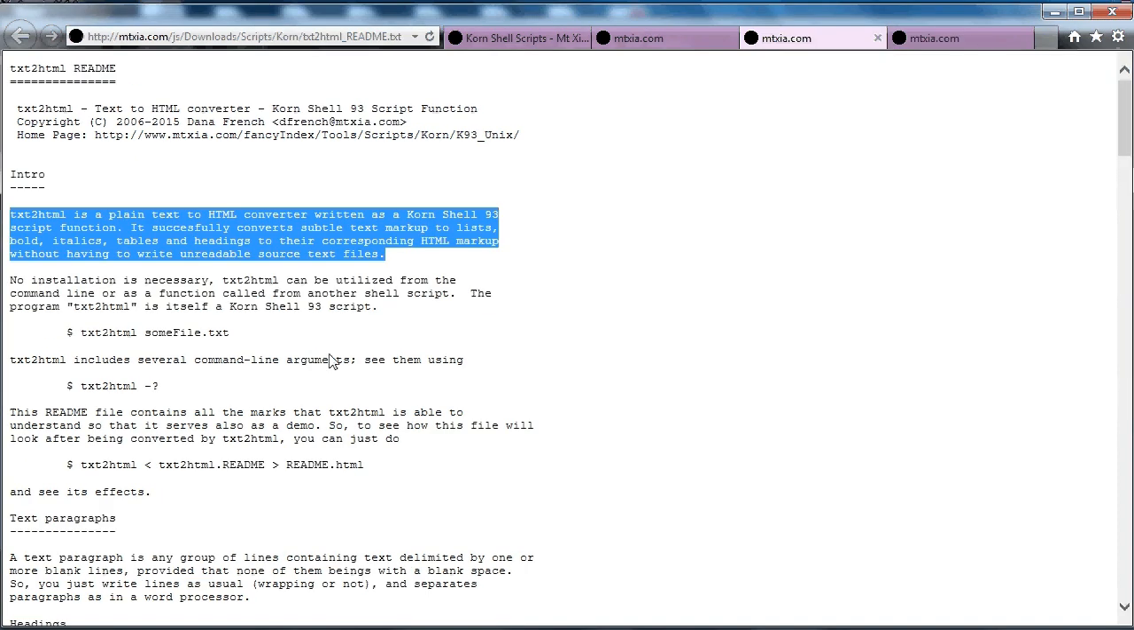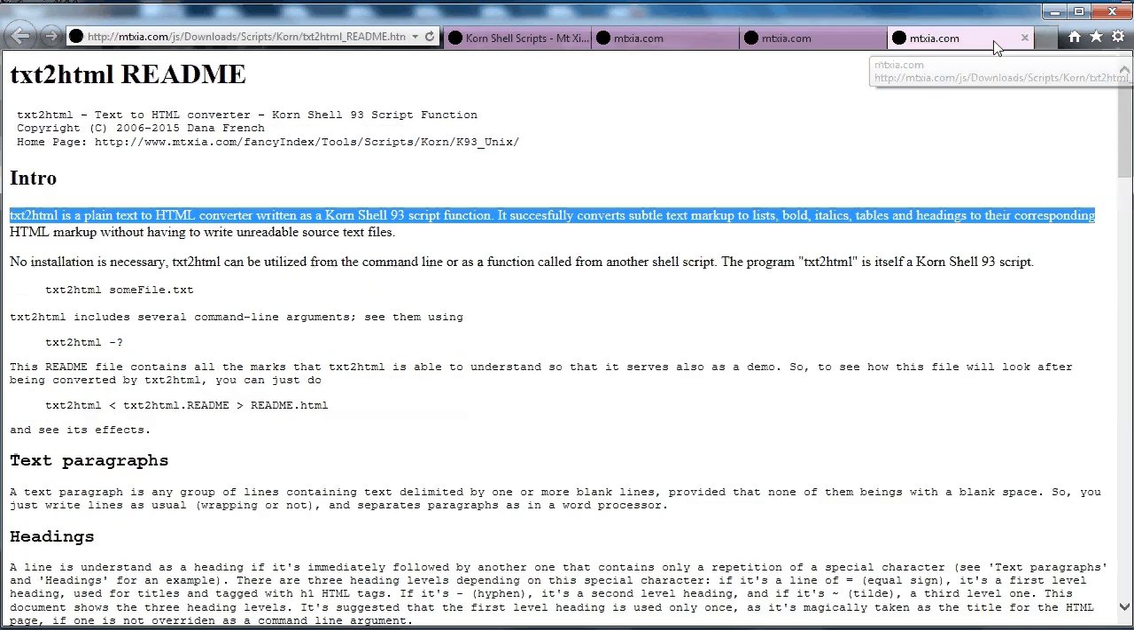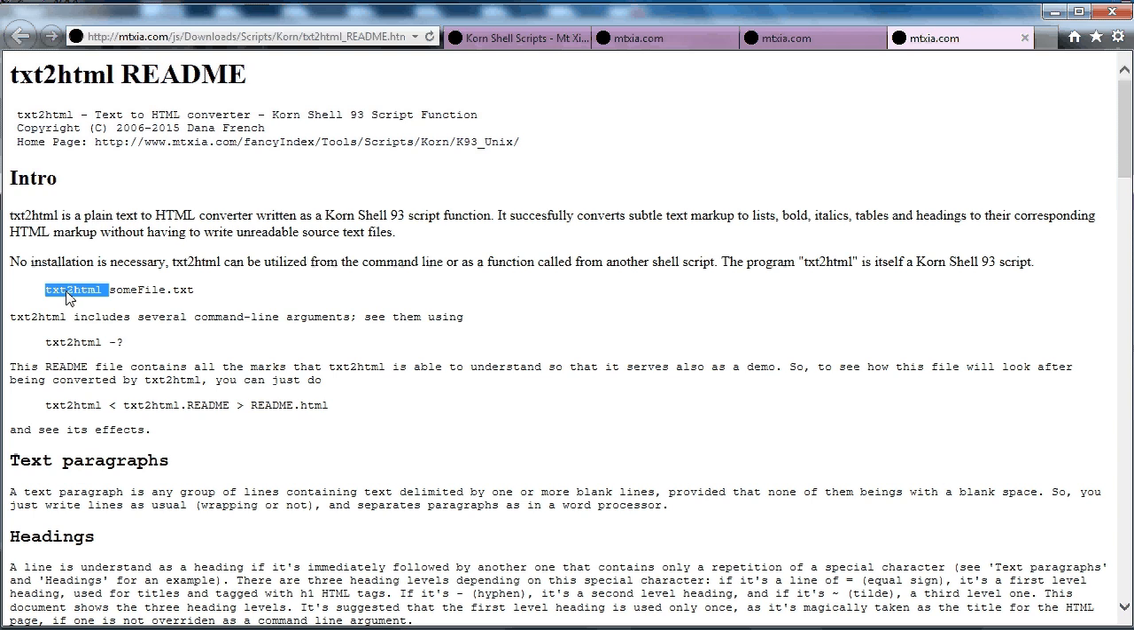Now if the line begins with a tab, then that gets indented as a block quote, as an HTML block quote. So if we look at that here, we see that it's indented, and that is using the HTML block quote, and it's pre-formatted.